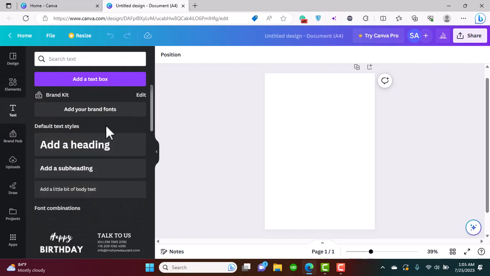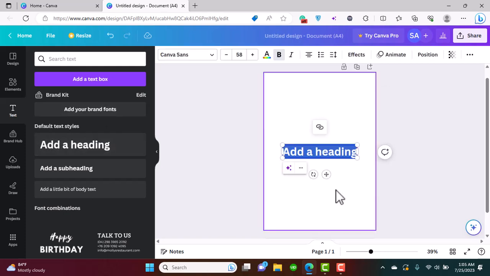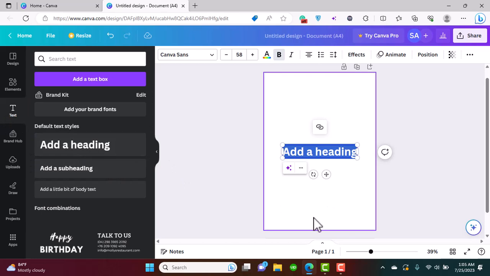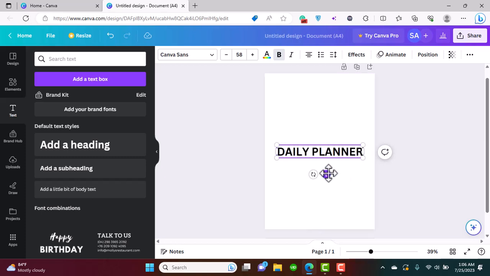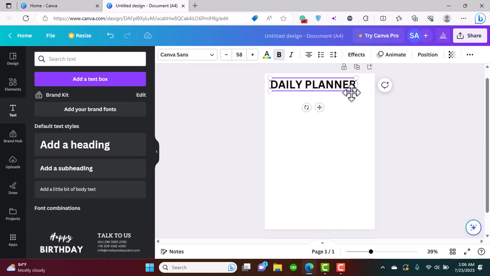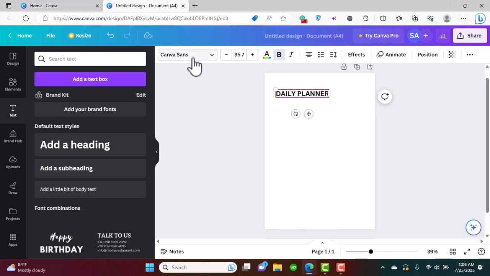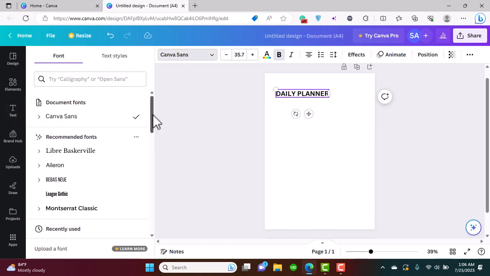Okay, so I'm going to be using a lot of text here. I'm not going to be using a lot of elements, just a lot of text, and for that I'm gonna go for text and add a heading. I'm gonna write daily planner. And this is a very basic design, easy. You don't need to have any design sense. Of course, you can use your own aesthetic sense, but I'm just going to be very, very simple about it.